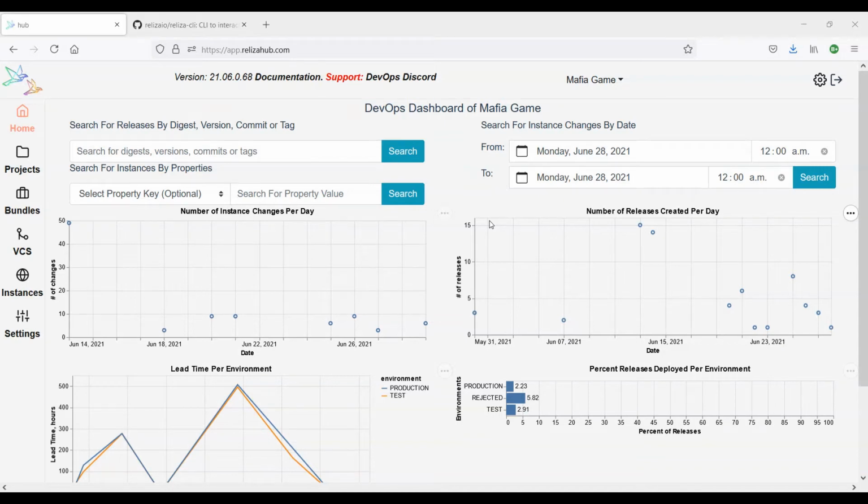Hi everyone, it's Pavel Shukman from Reliza, and today I'm going to demonstrate our new replace tags functionality.